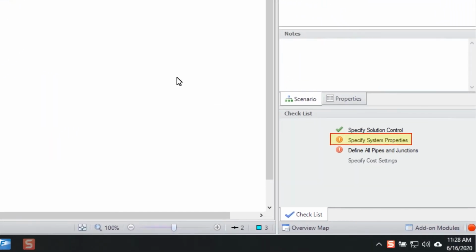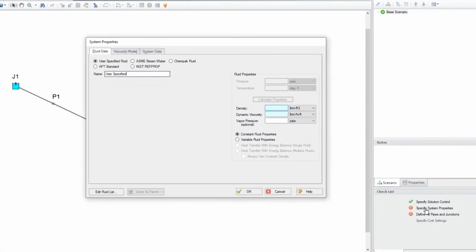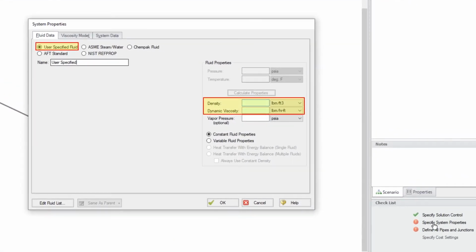The next checklist item is to specify system properties, which is where you define your fluid information. As you can see, the default fluid option is a user-specified fluid. The minimal required input to fully define a fluid is the density and dynamic viscosity. Any required field that you see is identified by the light blue highlighting. Let's specify some appropriate values for water with a specific gravity of 1 and a dynamic viscosity of 1 centipoise.